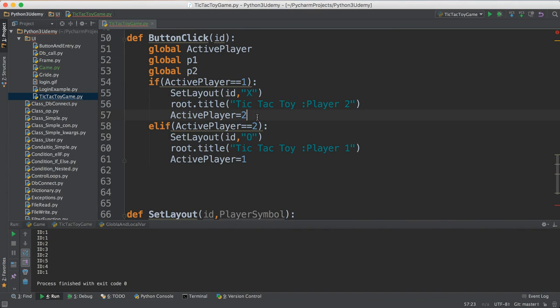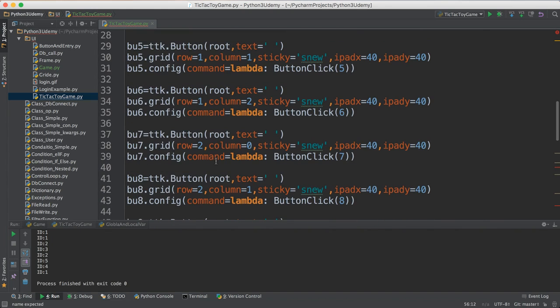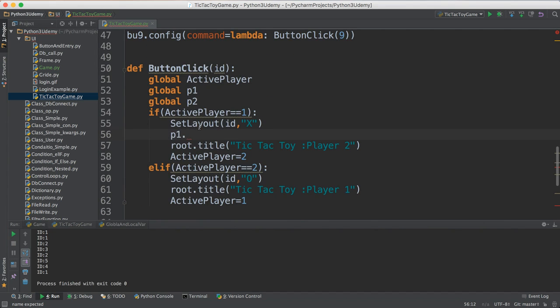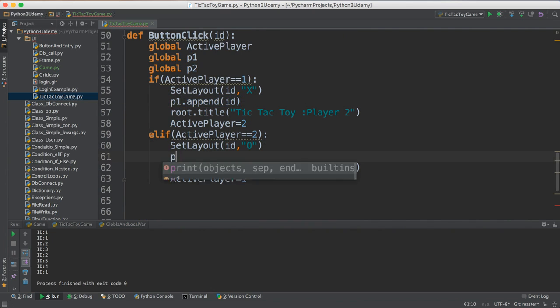For P1 and P2, this is after the player selected, in the title and set layout. I need to add it. So I say append, P1 dot append. It doesn't understand P1 here, it has to be able to do append ID. So whatever ID comes, I want to append it to P1. Same thing, I want to append it to P2. So we are just adding data to the list.